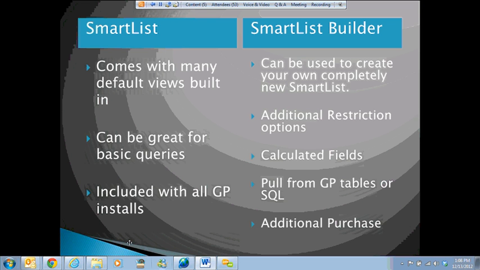SmartList Builder is an additional purchase, so if you're looking at that, you'd want to work with your partner to get a quote on it. But when you buy SmartList Builder, it actually comes with 4 different Builder products in it. There's SmartList Builder, which builds new SmartLists. Excel Report Builder allows you to build new refreshable Excel reports. Navigation List Builder allows you to build new navigation lists. And then Drill Down Builder allows you to drill back from, say, an Excel report, an SRS report, something like that, back into the GP application and open the different GP windows.